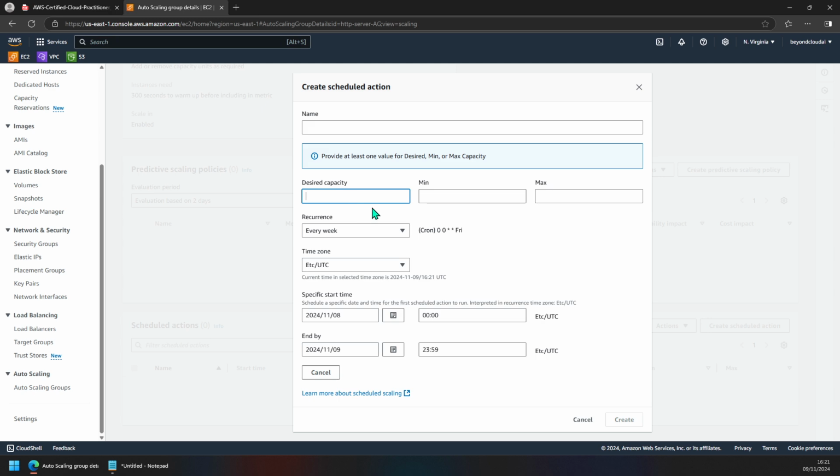For example, currently it's just 1, 5, and 1, right? So you can say, like, for this timing I want 5, all 5 should be available, and by this time it will reduce and go back to the minimum one, which is 1. So that's what we are saying. So here you just give test and then create this.